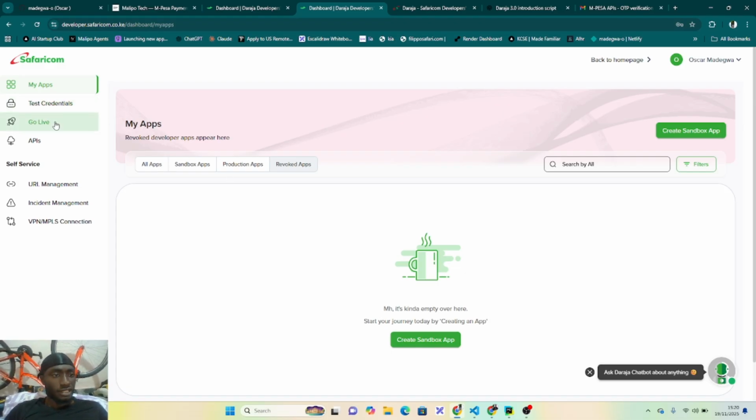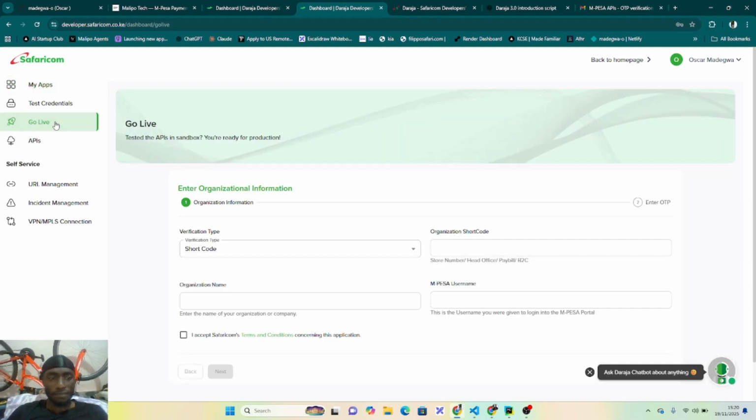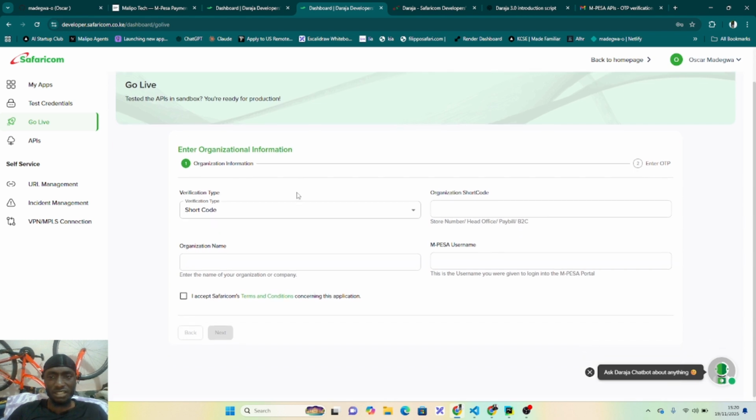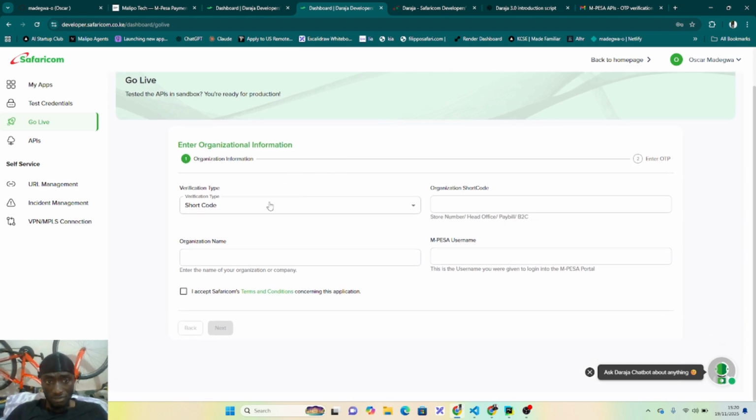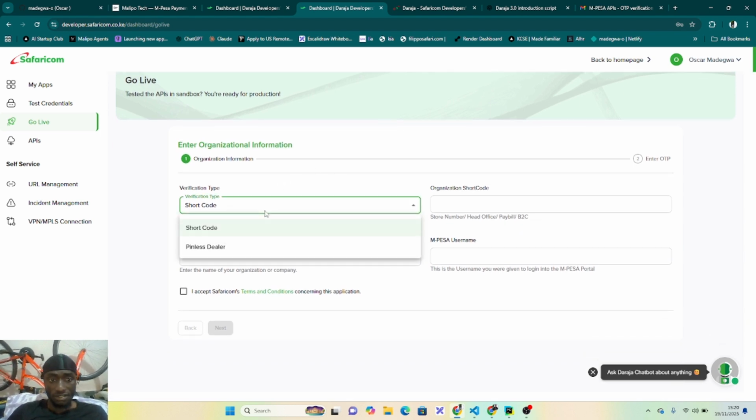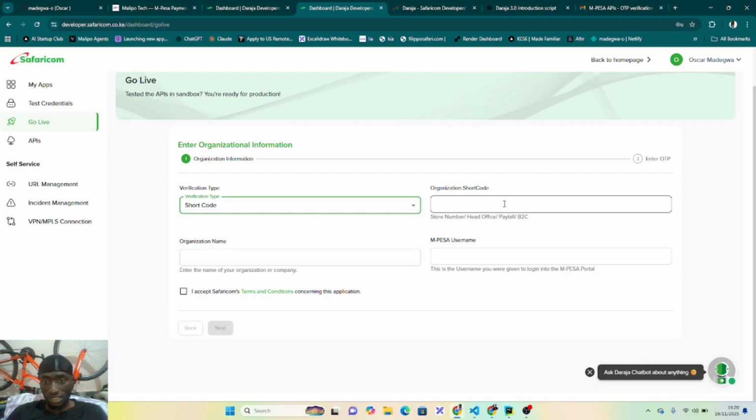Then the second thing I think most people love going through is going live. The going live has not changed. Actually, the only thing they've changed is the UI. In terms of details, you only have the short code, and you also put your organization name. This is for people who have done their sandbox testing and feel, okay, now I want to go live, and I have a pay bill. You've registered for a pay bill, so you want to go live. This is how you go live.